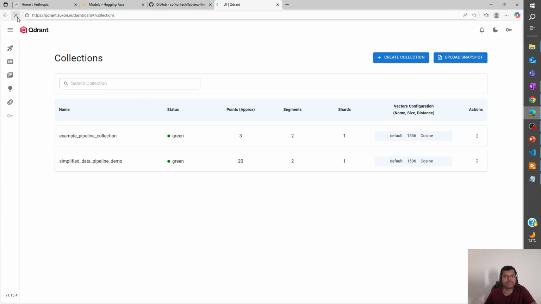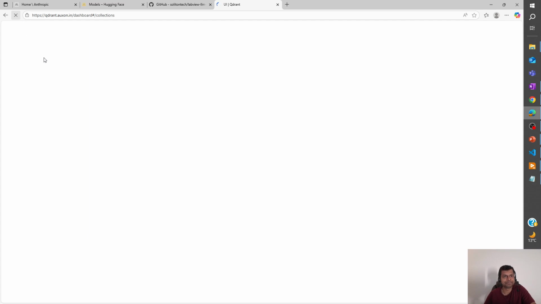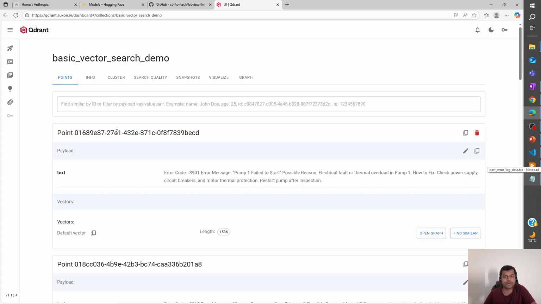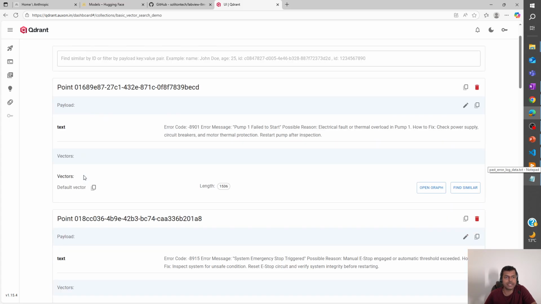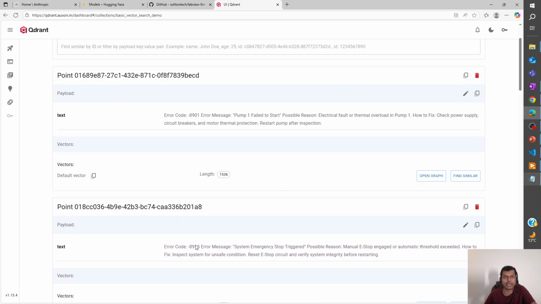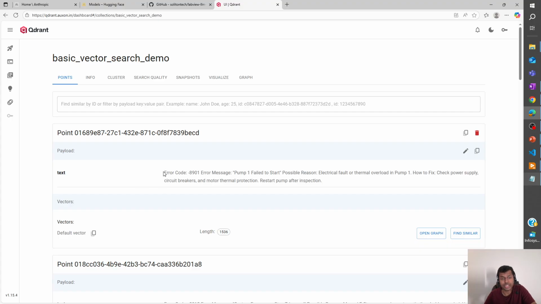If I refresh it, I should see the collection pop up here. Great. Like I said, it has 15 entities, because I took all the 15 errors and created an element for each one. You can jump into the collection and see each of the error messages in the vector database. Now you can visualize the text as well as the vectors.